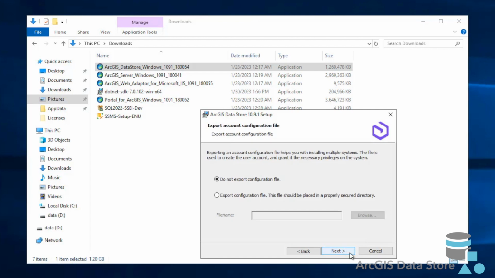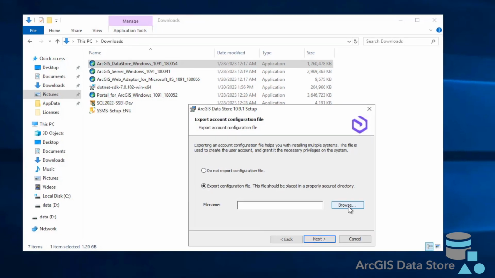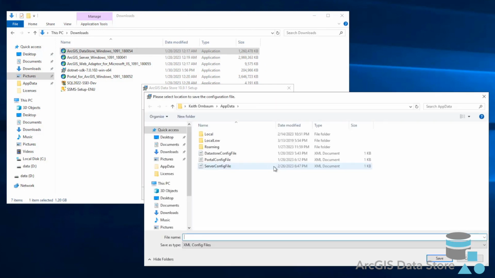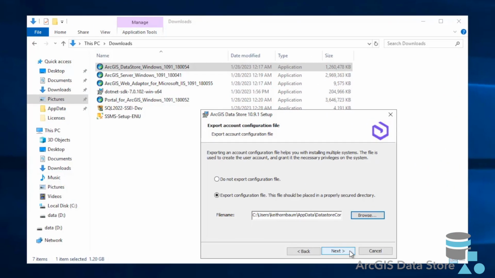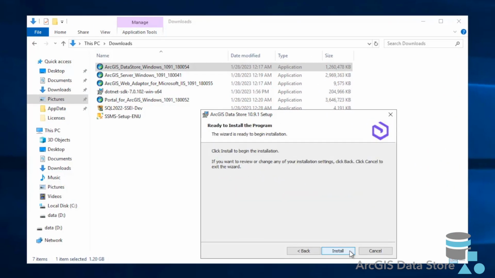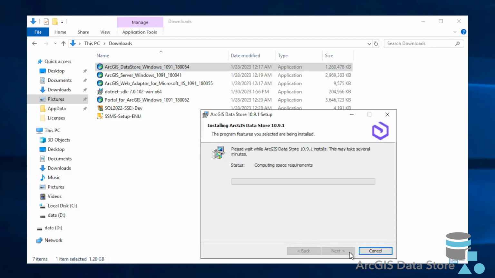Export a copy of your account configuration details to a secure location on your local drive by selecting Export Configuration File. This file should be placed in a properly secured directory. Select Browse. For this installation, I have put them in my App Data folder. Select Next, and then select Install. This process will take several minutes to complete.